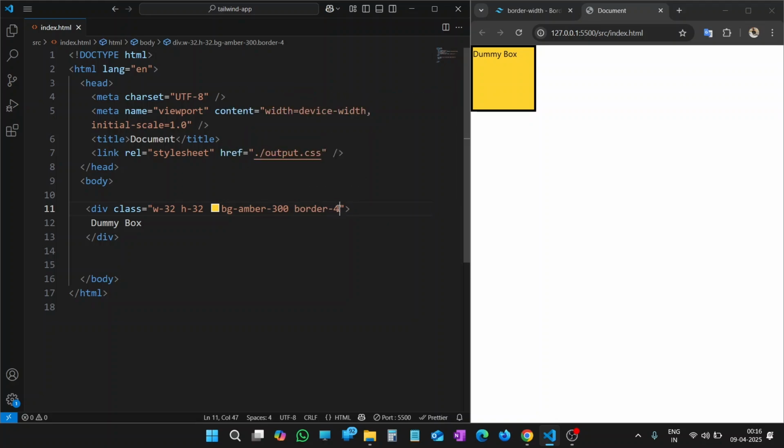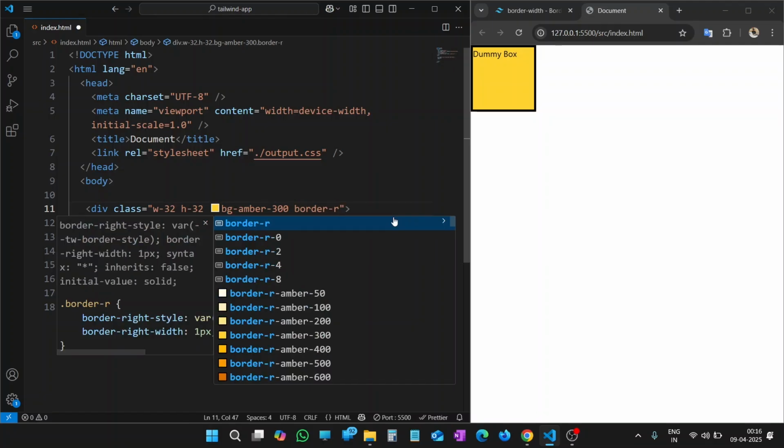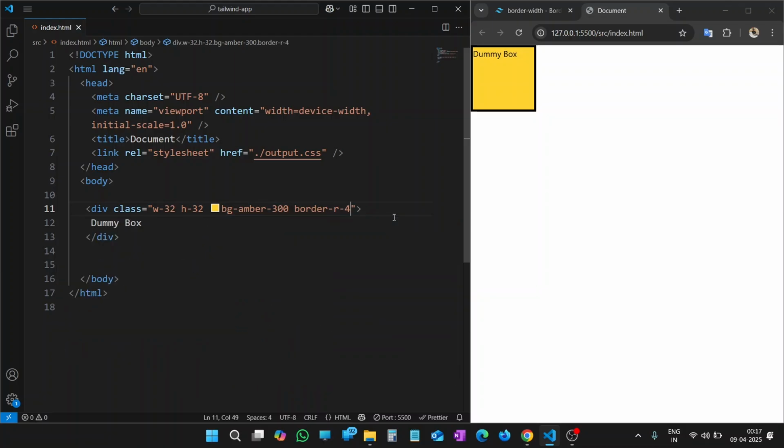Now let's try another thing. Let's delete this. Suppose we want to have border on the right side only. You have to type border-r hyphen the value like 2 pixel, 4 pixel, 8 pixel. Let's say 4 pixel and save the file and refresh the page. Now the border is on the right side only.